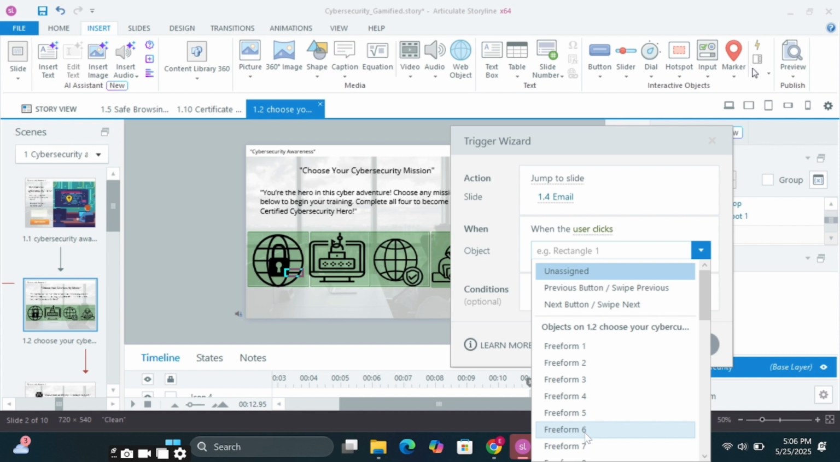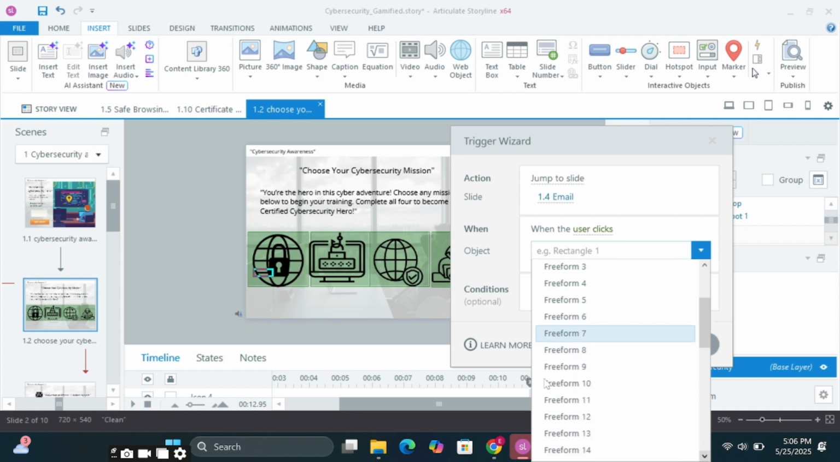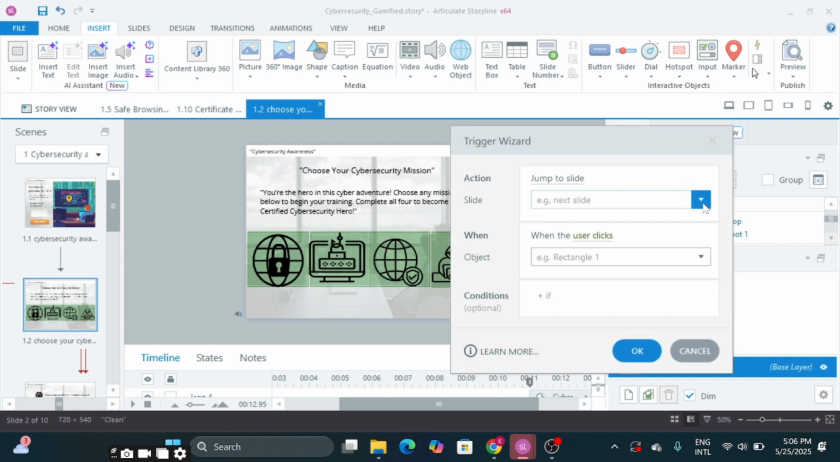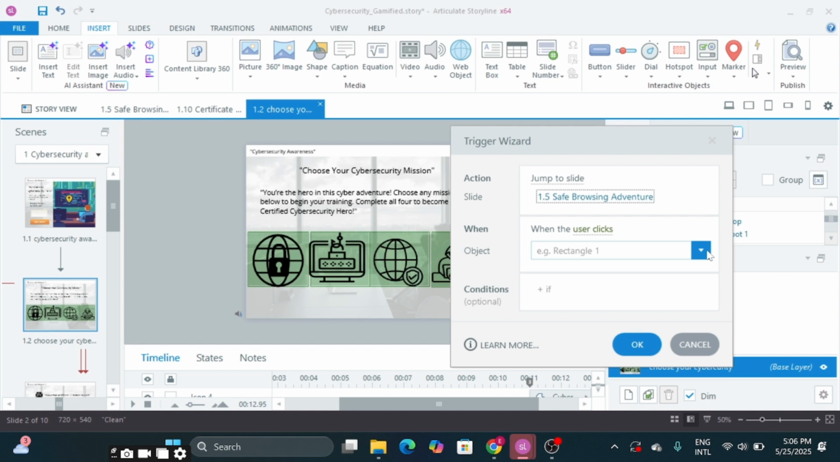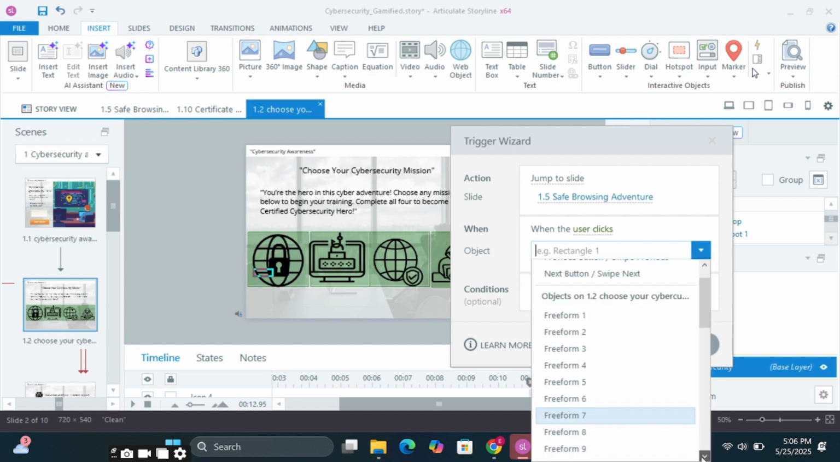I didn't name my object, so that's why I am having so much stress locating the one I want to use, and that's because I fabricated it all by myself. I joined each one together, one after the other. Then we continue, we create a new trigger, jump to slide. The next slide you want to jump to is save browsing adventures, when the user clicks on this particular one. So I advise you to rename any object you make, even if you join the objects together yourself.